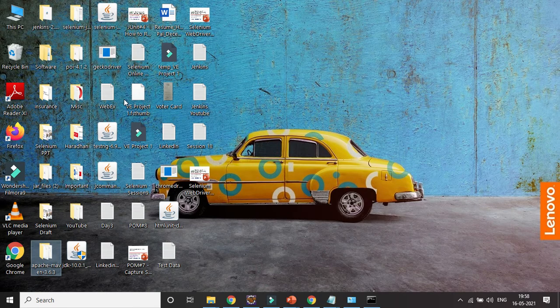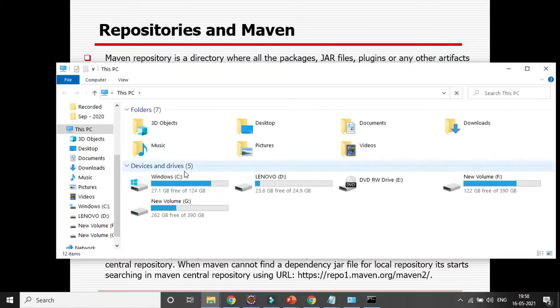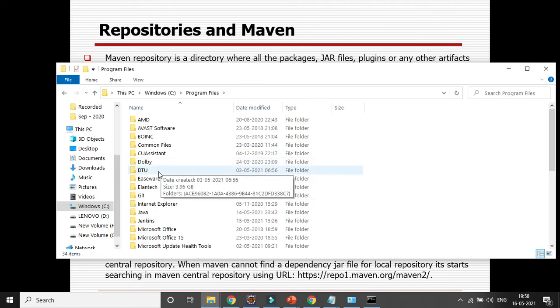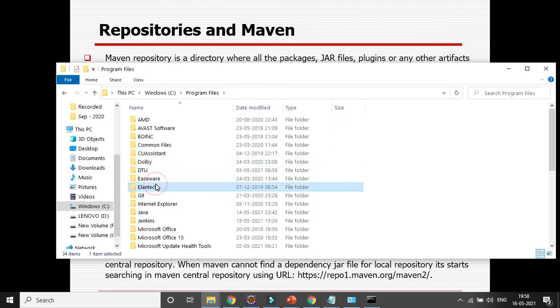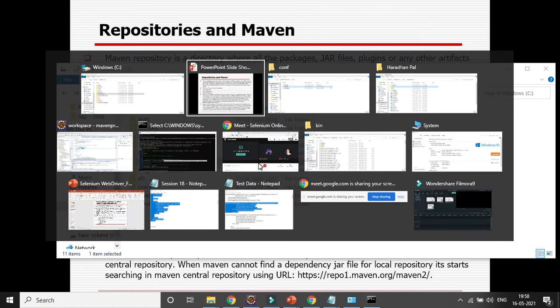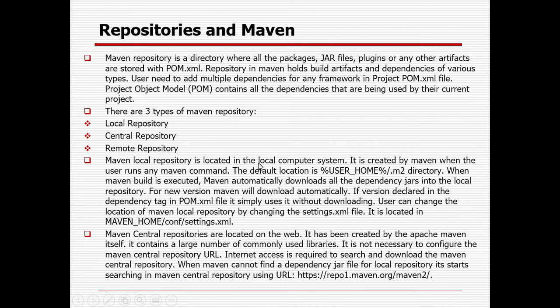Another one, let's check. Go to the C drive, go to Program Files. Is Maven anything there? No, I'm not finding it. Okay. So basically, these are the two important locations we need to deal with for the repository.